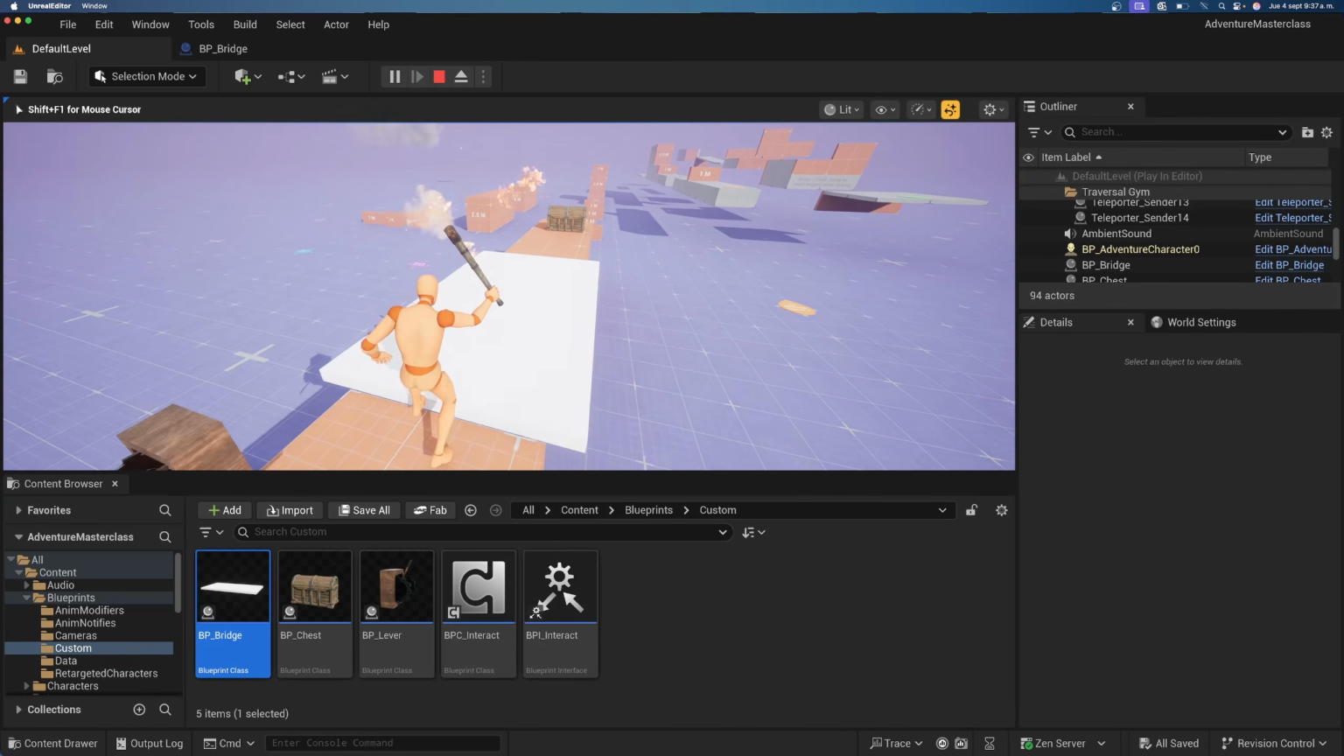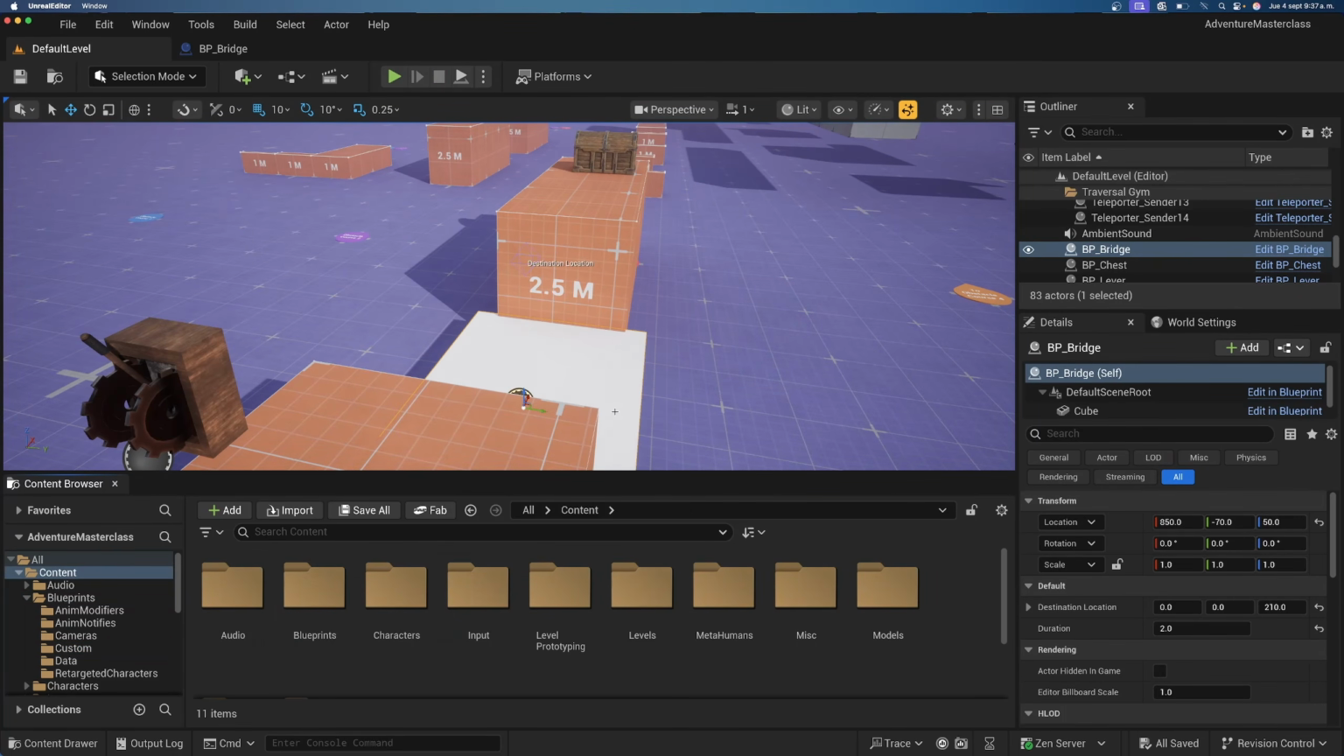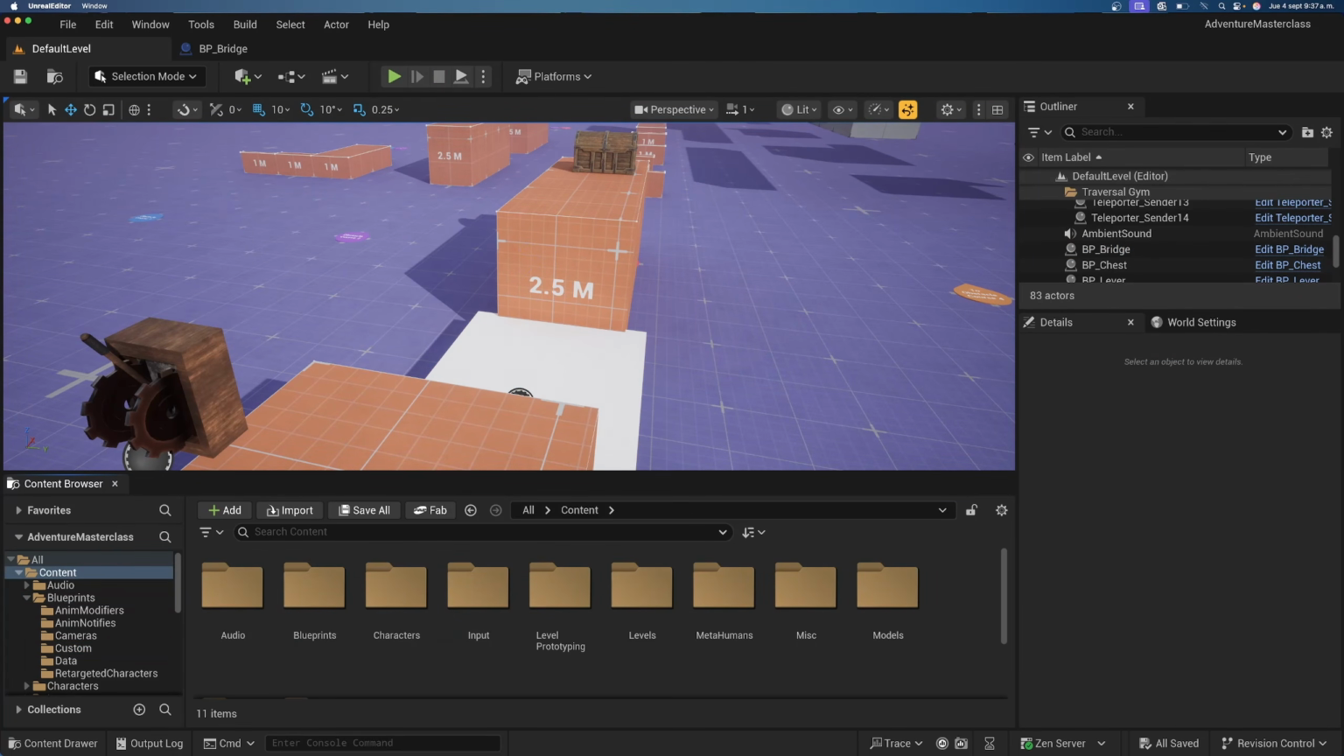Now it's just a cube. This in the future will be like an actual bridge when we import the asset pack, which is quite important. So there we go, we have the bridge created. Perfect. So now with all that done, it is finally time to create the quest system.